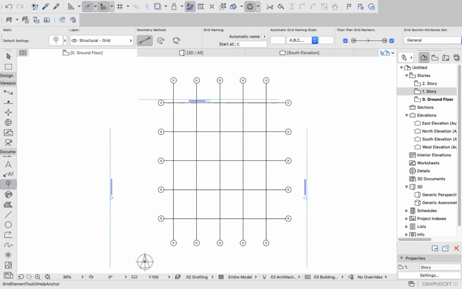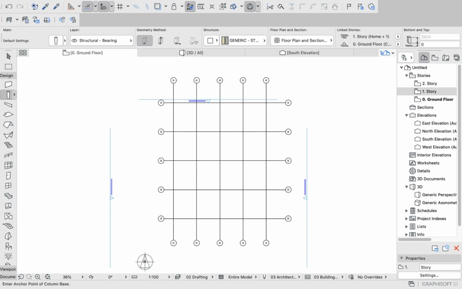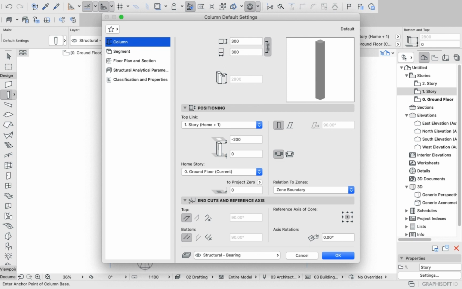So next thing I'm going to do, I'm going to put my columns on these grid lines. So I'm just coming to check my column. Let me say, for instance, I just want to use a height of 2800, that is okay. So here, let me use 400.